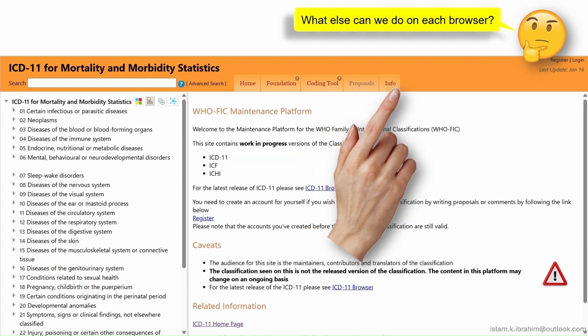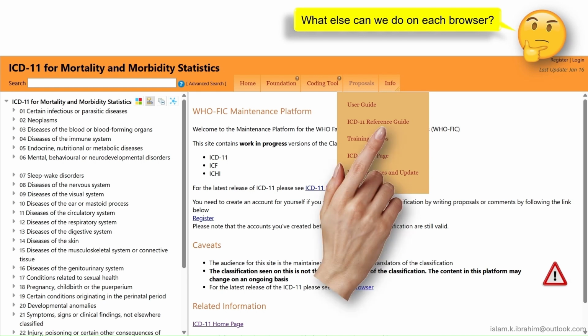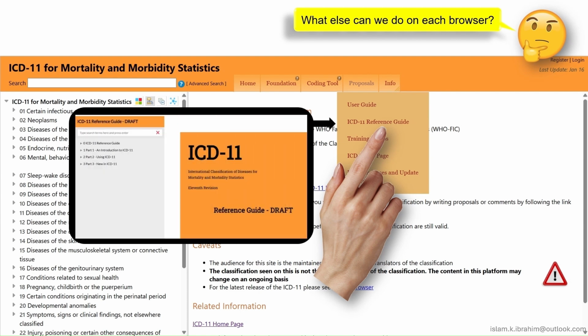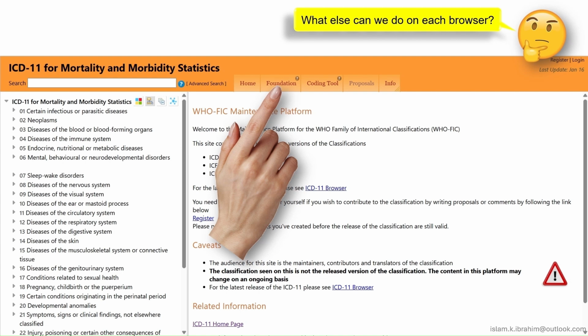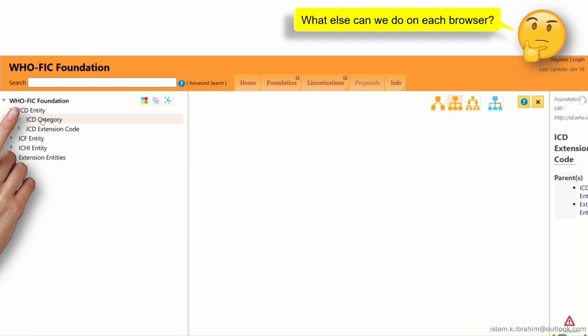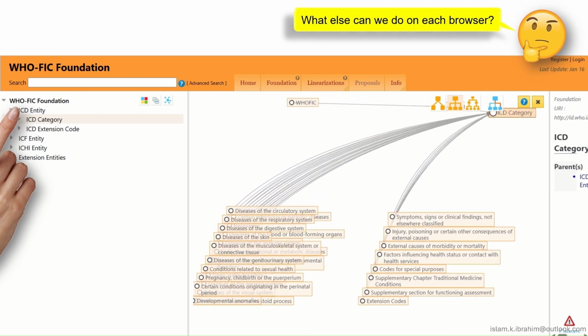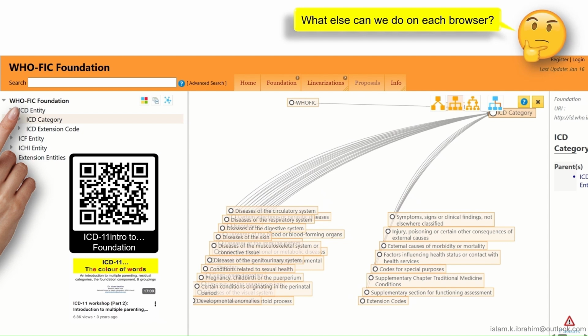Let's move to the Info tab. The reference guide also undergoes updates throughout the year. The work-in-progress draft version of the reference guide can be found here. We can also access the Hufik Foundation. This is a huge database of all the clinical concepts that exist in the digital universe of the WHO family of international classifications, which include ICD-11. If you want to know more about the Foundation, watch this video on the Kuwait Hufik YouTube channel.